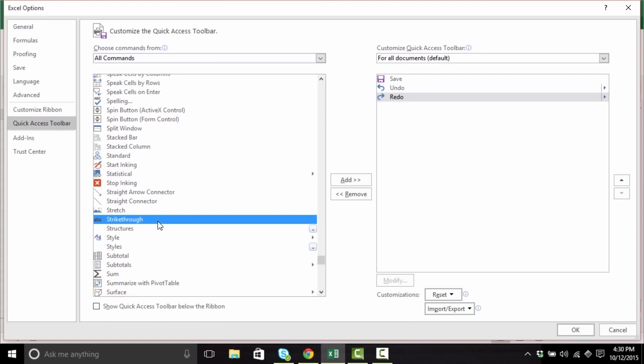Go ahead and find strike-through from the All Commands list, and I'd like to add it to my quick access toolbar now. So either by highlighting it and clicking the Add button on the right-hand side here, or by double-clicking on it, let's go ahead and add it to the quick access toolbar.